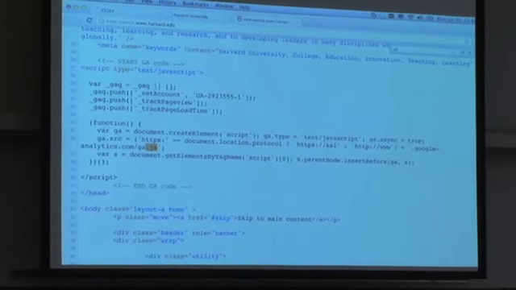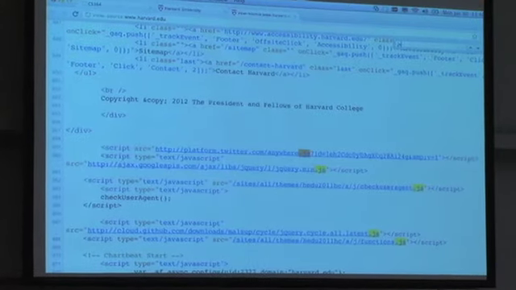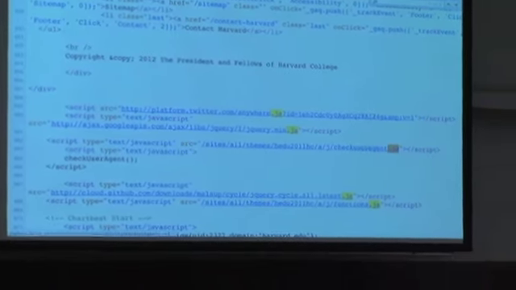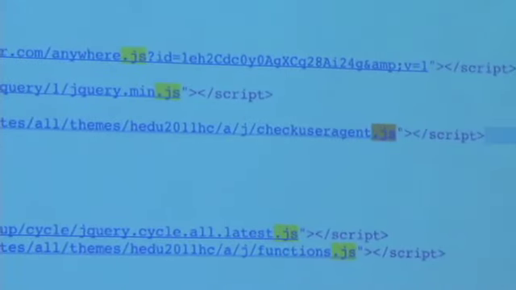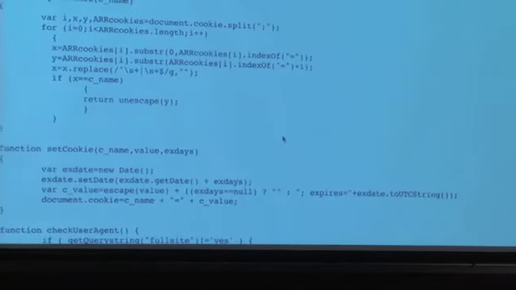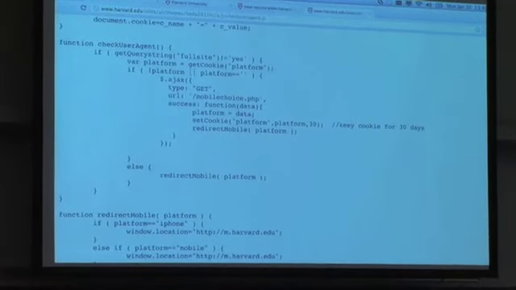So that's Google Analytics, so that's probably not it. That's a comment. That's something. That's Twitter. That's jQuery. This is curious. Check user agent.js. So apparently harvard.edu is loading this JavaScript. Then it's executing check user agent, which is presumably a function inside of this file. So let's see what this is. Check user agent. And indeed, notice what they're doing.